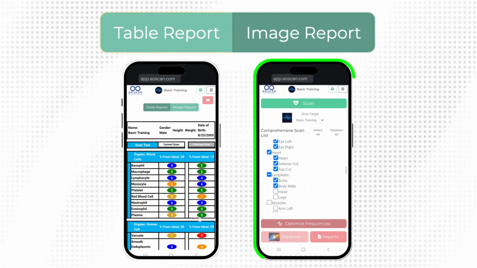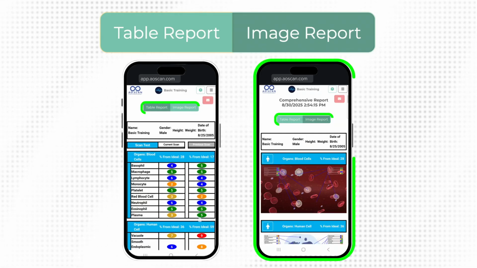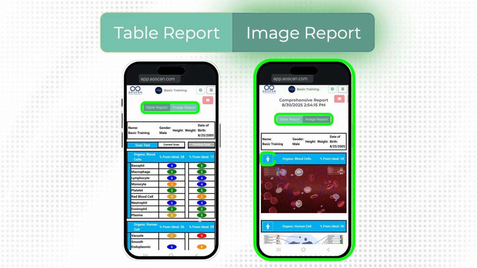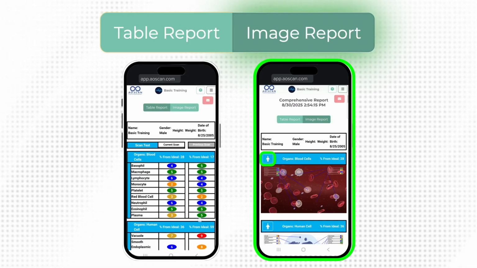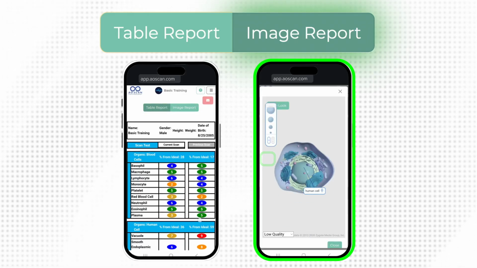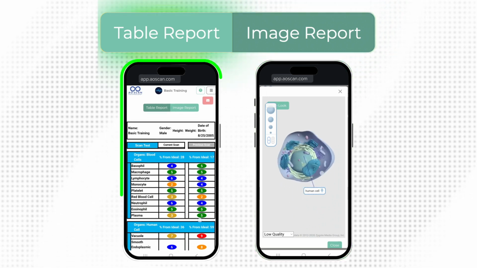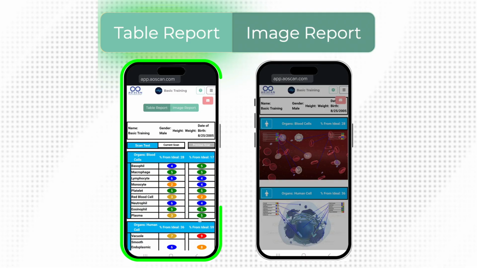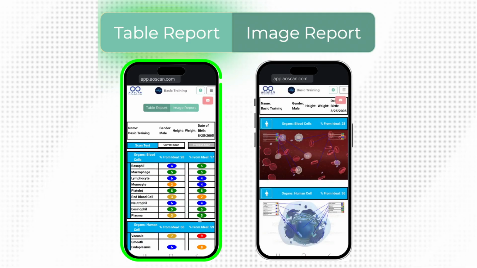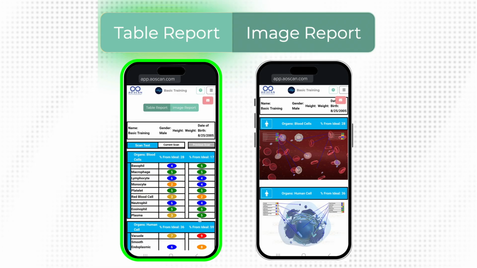Your comprehensive report is available in 3 views. The graphic image report gives a visual overview of your body's energetic state, with clickable 3D models for some organs. The table report shows scanned versus optimized values and includes percentages to reflect balance. Lower percentages mean less energetic imbalance.